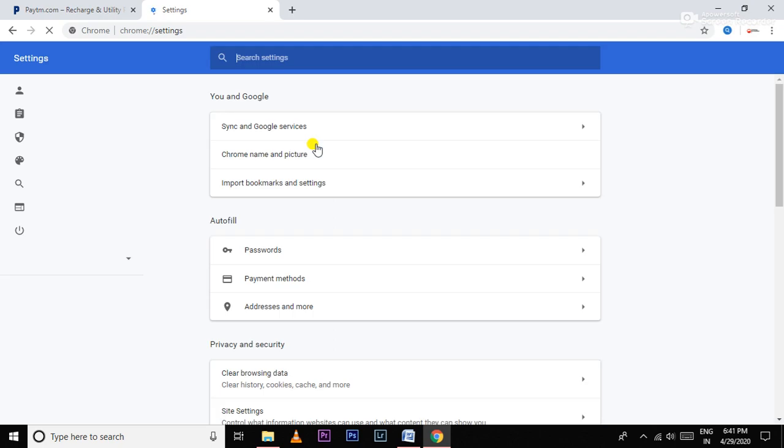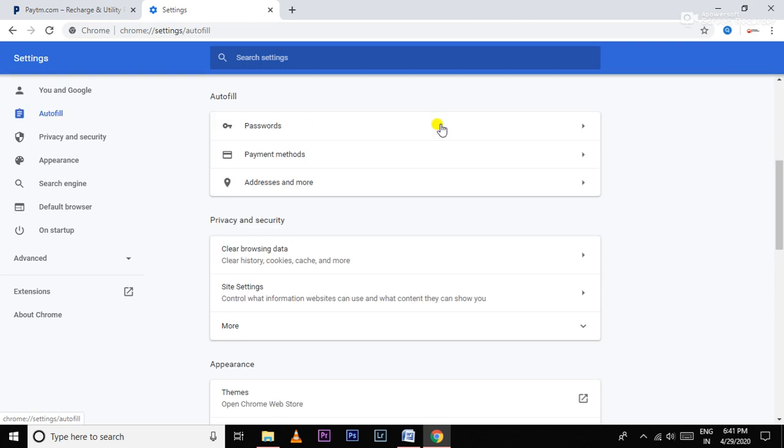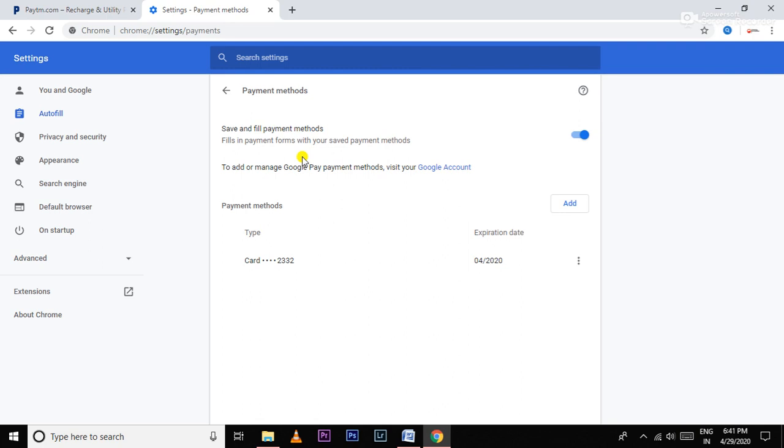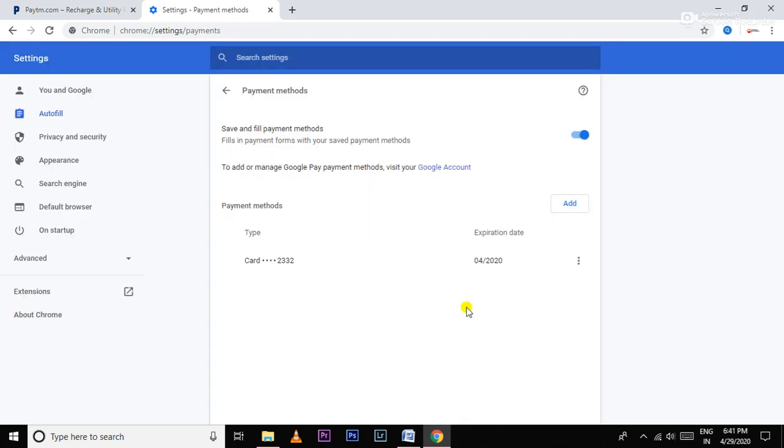As you can see on the settings, there are several fields here. Just go to the autofill and you can see here is the payment method. So just click on it. So you can add the debit card or credit card details here. Just by clicking add, you can add a credit card details. Okay. So right now I have already entered this card details. So let's not do this.